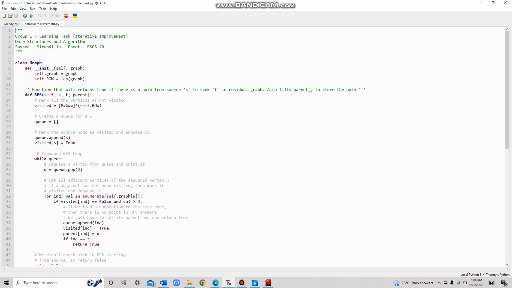In our Python code implementation using iterative improvement solving the maximum flow problem, we create a class named Graph and we define a function named BFS. We will use breadth first search in this function. So we create a function that will return true if there is a path from source to sink in the residual graph. Also fills the parent array or list to store the path.